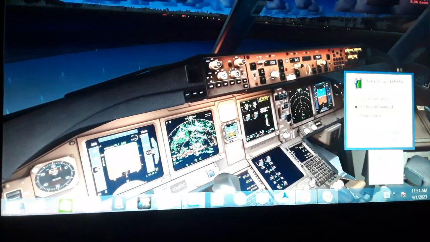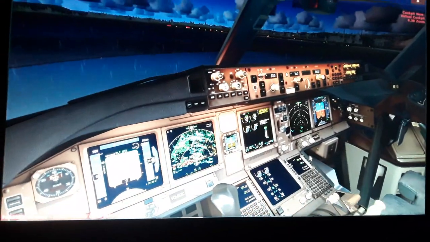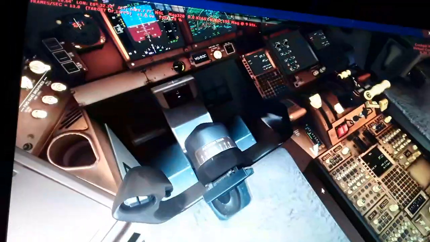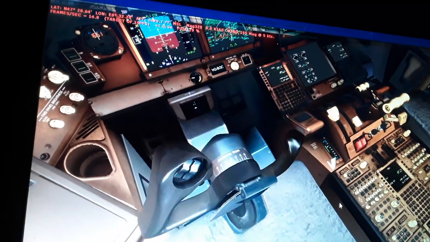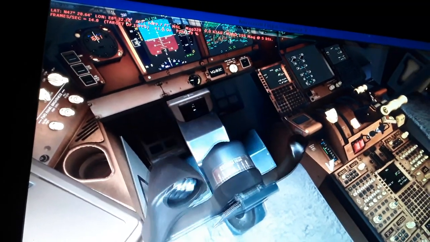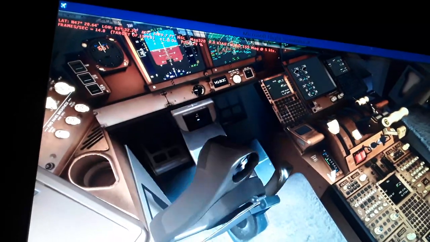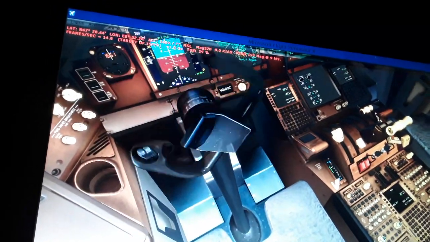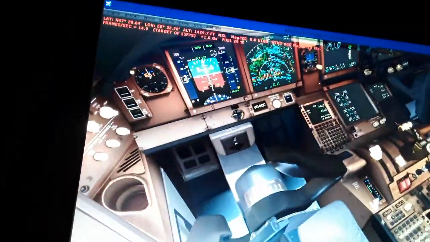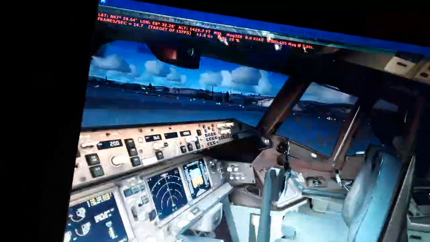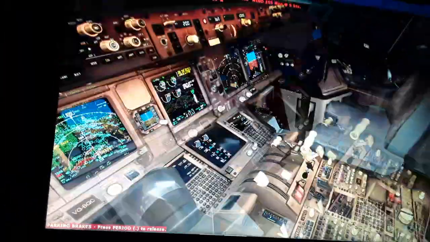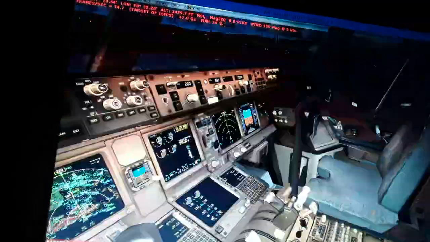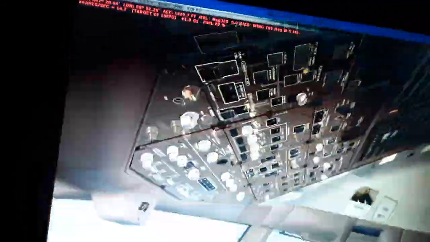So we have here, you can see the flight controls, the control column and the yoke of the Boeing 777, the control wheel, so you can climb, descend, and also bank left and right, and also use the rudder pedals for the directional steering of the aircraft. The other side is interconnected, so when you move one side, the other also moves. So you can see we have the overhead panel here.